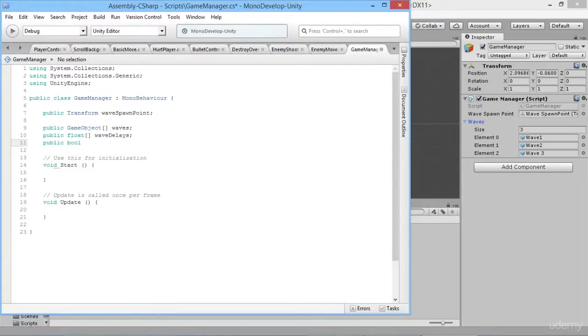So we'll say public bool spawning waves. And the reason we'll do that is, say we might want our player to destroy all the waves, and then once it gets to that point where it's destroyed all the waves, we'll stop bringing in any more, and we might want our player to be able to fly on a little bit further, or maybe have a bit of a countdown to the end of the level or something like that. So that's why we want to make sure that once we get to the end of our waves, we stop spawning any more of them.